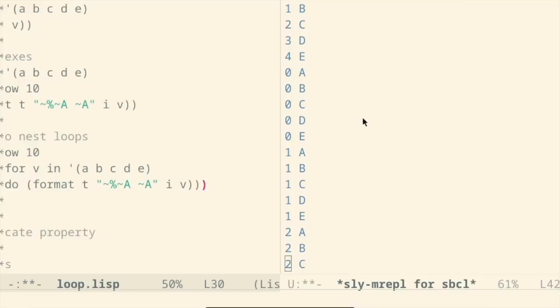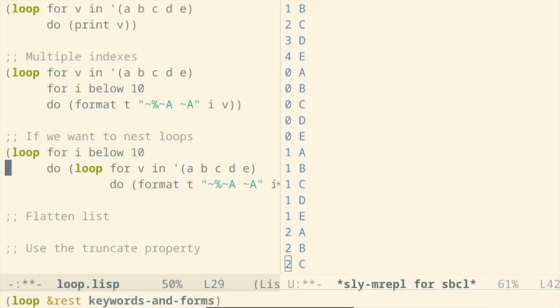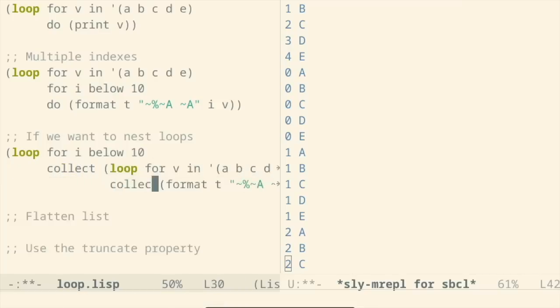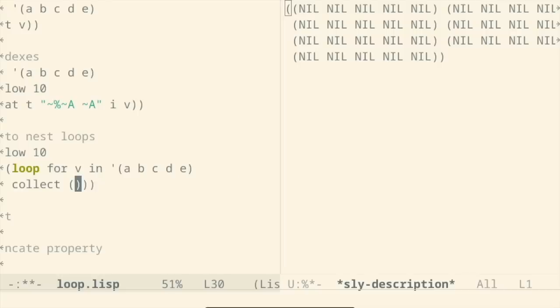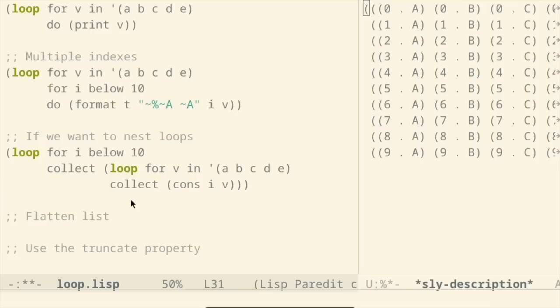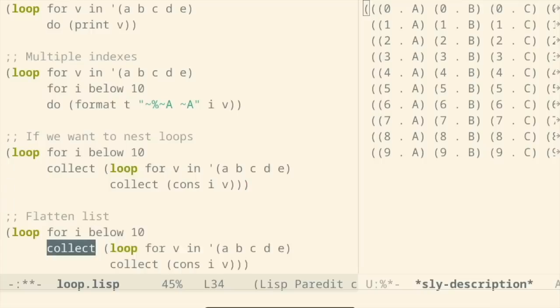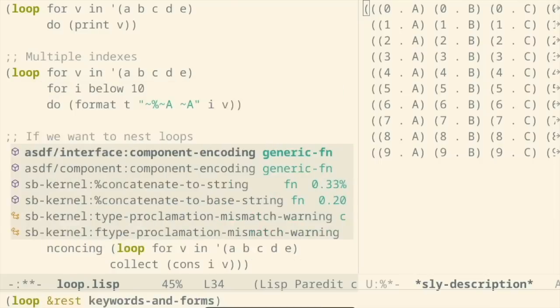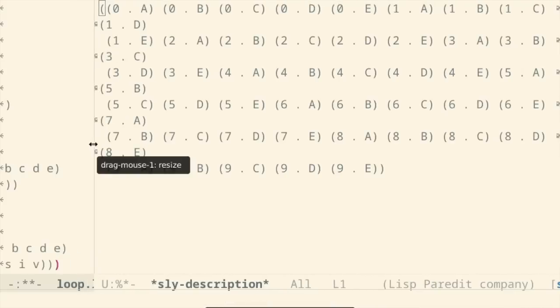We can see that this time the result is a Cartesian product. Let's try to collect the result of two nested loops. For example, we just make a dotted pair. We can see that the result is basically a matrix in which a list contains as element another list with all the pairs. If we want to flatten the list in the external loop, instead of collect, we can use nconc. And we can see that this time there is just one list that contains all the dotted pairs.